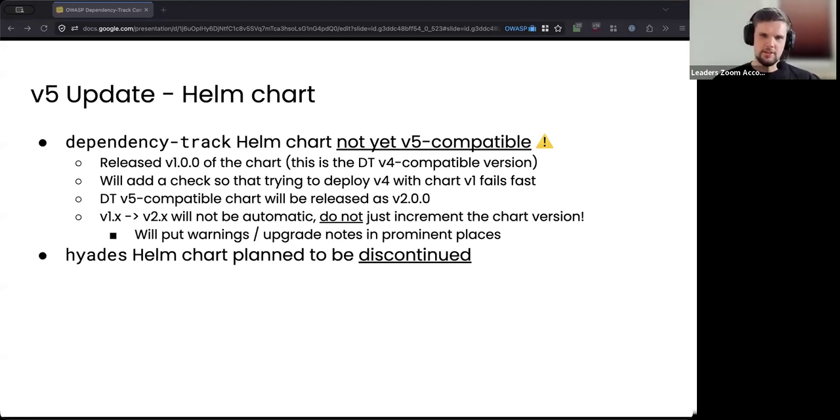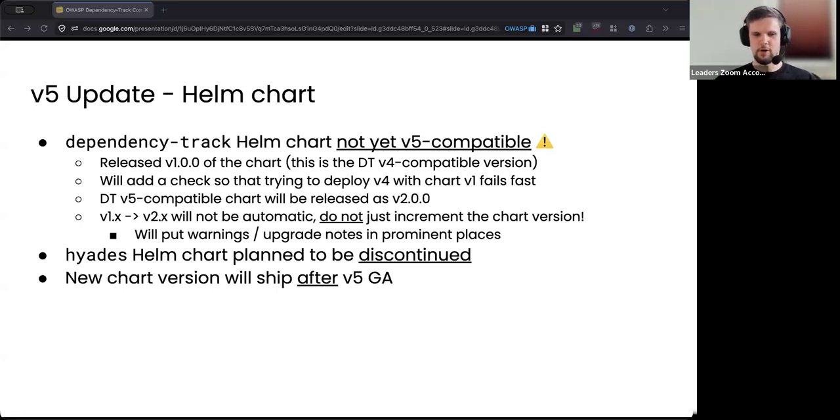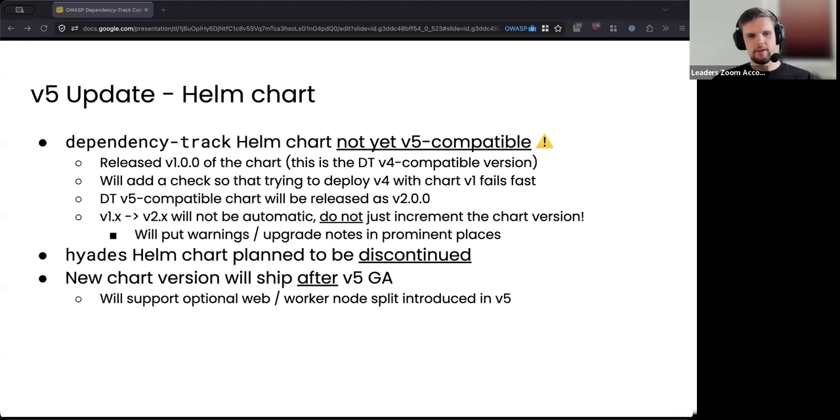And the Hades chart that currently exists next to the Dependency-Track chart, again, Hades was the project name for version 5, will be discontinued because we are merging this back into the main Dependency-Track chart. The new chart version will thus probably arrive after version 5 is GA, and that has to do with how we distribute resources. We cannot work on everything concurrently, sadly. So there will be a slight delay for the Helm chart.